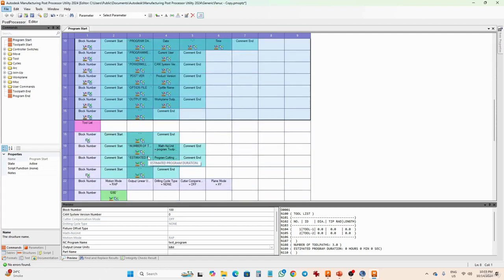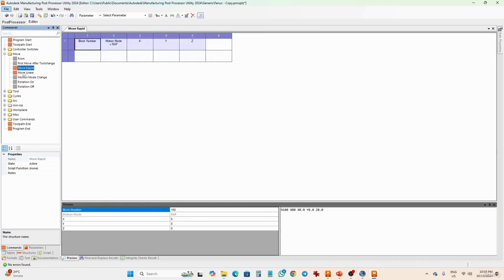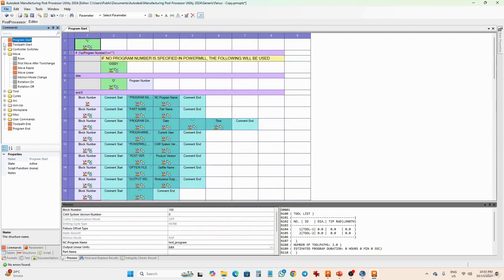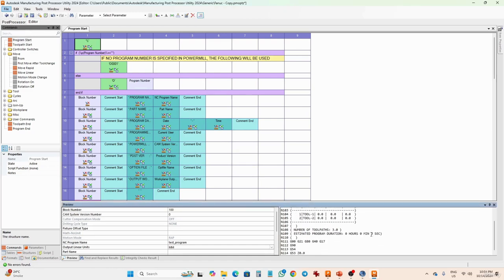Okay, so this is how we can edit our post-processing utility. One more thing is that if you click all the moves, you will find some rapid moves and linear moves, and you will find that we have X, Y, and Z. Because we have a 3-axis machine, all 3 axes are going to be shown over here, like X, Y, or Z axis. At the program start, all these things are shown, and all the preview is shown over here.